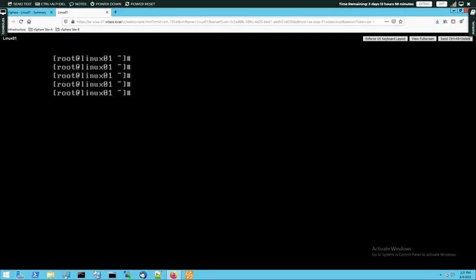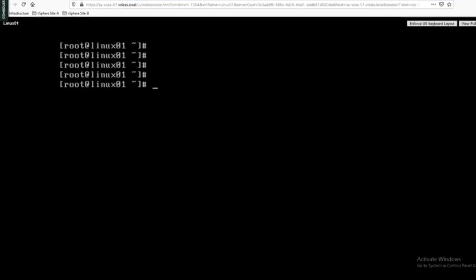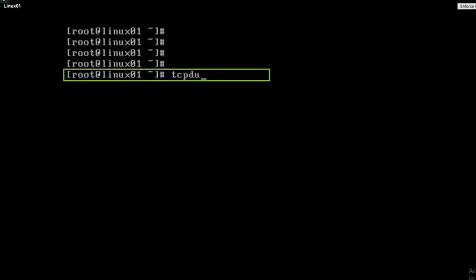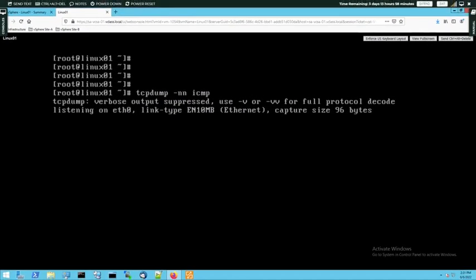Here we are on our Linux 01 virtual machine. Let's enable a TCP dump feature on this VM. We are going to capture only ICMP traffic right now. Now I have enabled the TCP dump system, and now we can see that there are no ICMP packets, no pings or some other ICMP packets right now, because our Linux 01 does not send any of those packets and we do not receive any of those.